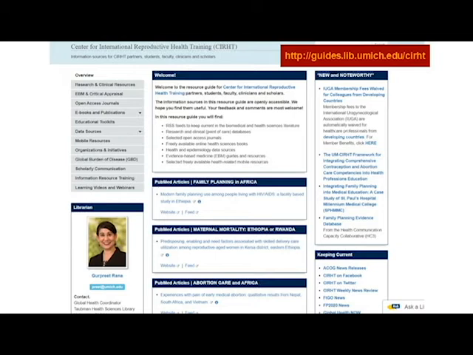information sources. Just giving you a look at what the CIRHT Information Resource Guide looks like, you see that it includes, there's a navigation bar on the left side showing you research and clinical resources, open access, books, organizations, data sources. And I'm not going to emphasize this, I just wanted to make sure that you are aware of it.